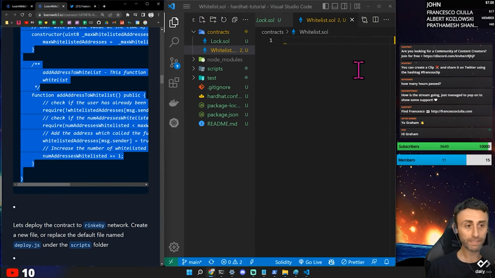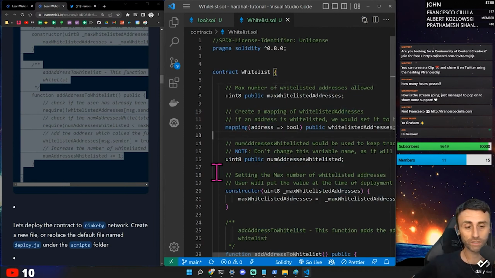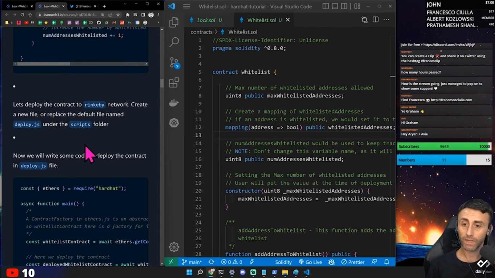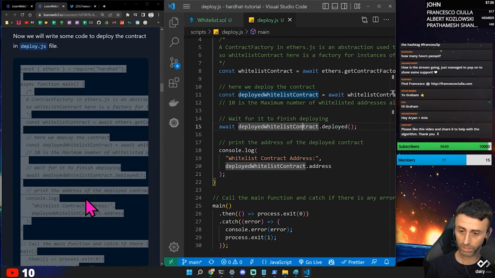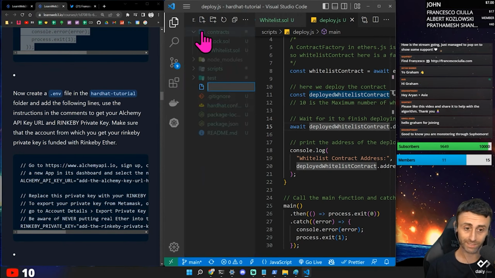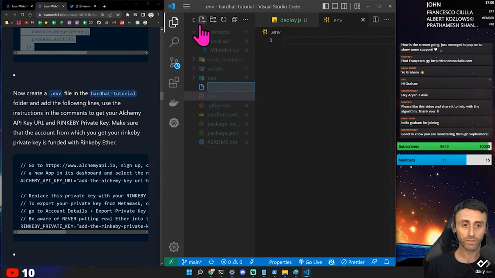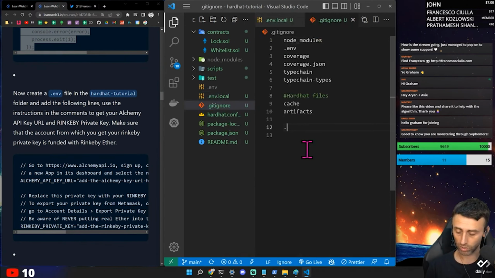Okay, let's copy paste and try to understand what's going on here, of course. Basically they gave us all the stuff. Next, whitelist. Let's deploy the contract to the Rinkeby network. Create a new file or replace. We have to do the same stuff here. So let's create a .env, then we create a .env example, .env local, and in the gitignore, I put the .env.